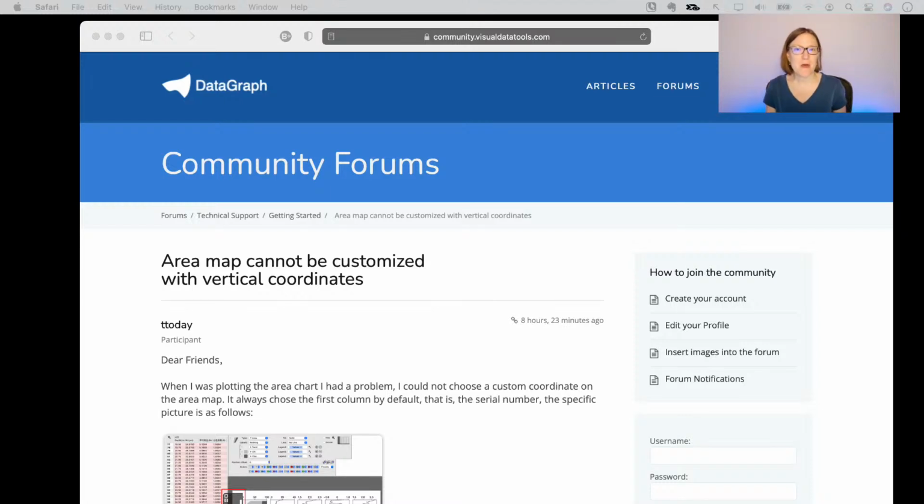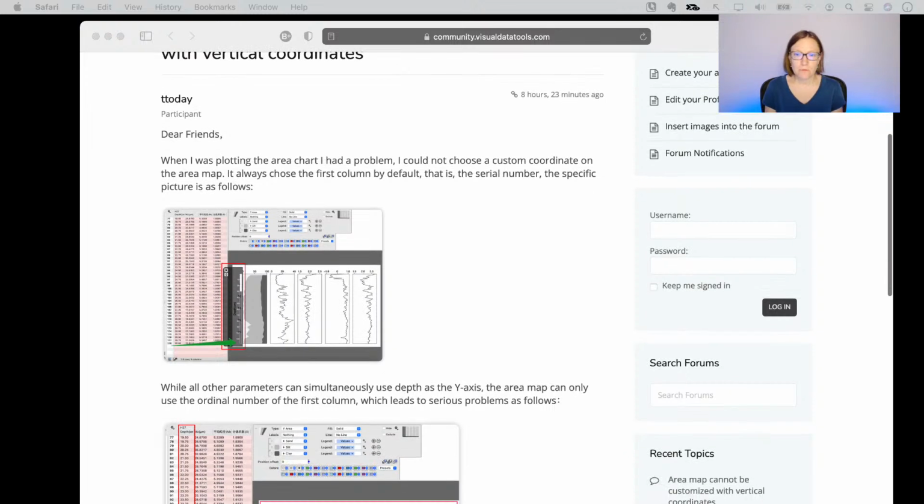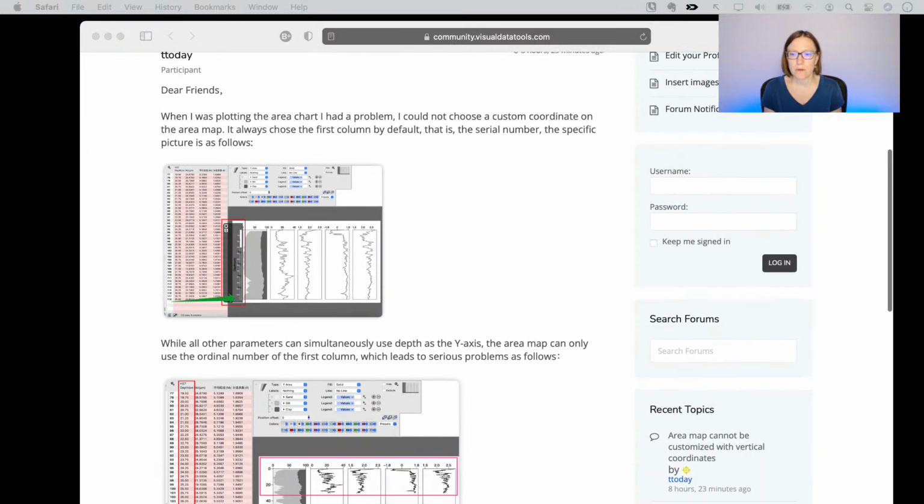A question came up on the forum today, and I thought it would be interesting to try and answer it via video. So what is the question that came up? Well, here's the web page on our community forum: "Area map cannot be customized with vertical coordinates." And if you look here, there is a screenshot of what's going on.